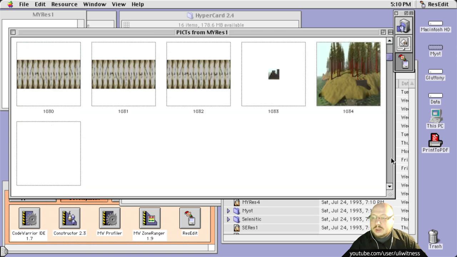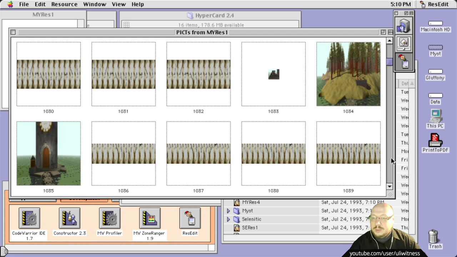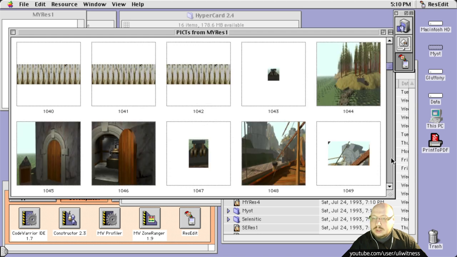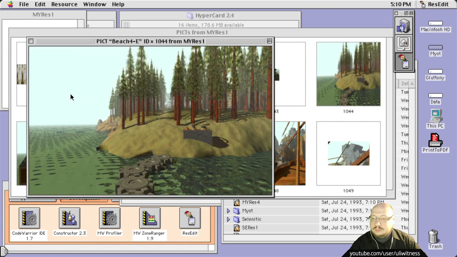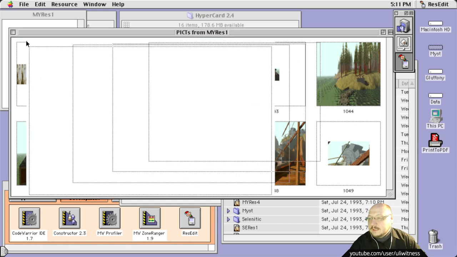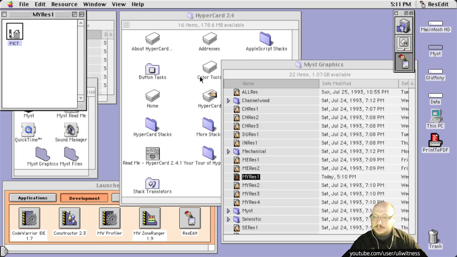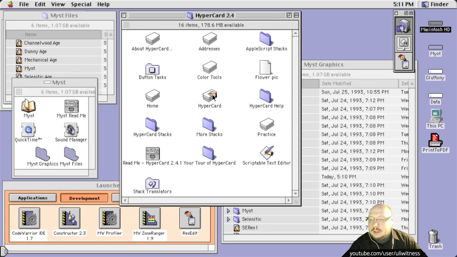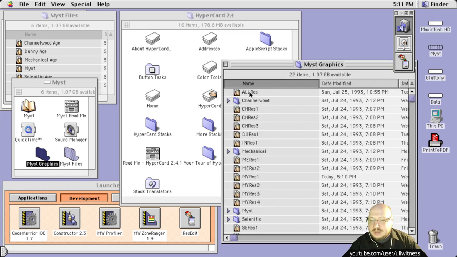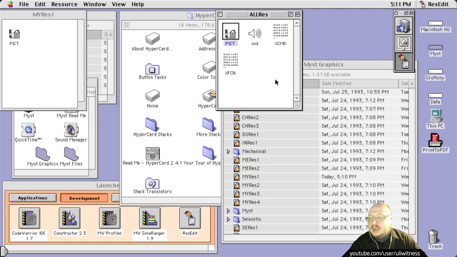So you see these are just normal, nice color graphics. Not very large and quite dithered. That's how they keep their graphics. There are also, you see that in this all res file, they have other things.